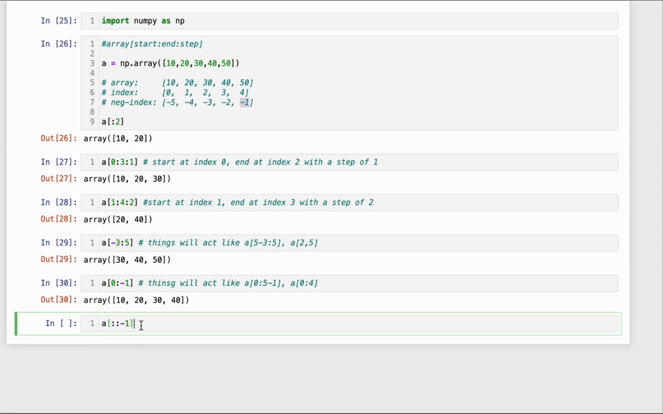And you can also put the step as negative. So what NumPy does is when you put a negative step in slicing, it means you are going through the array in reverse order. So when you specify a negative step, Python moves backward through the sequence by the step size.